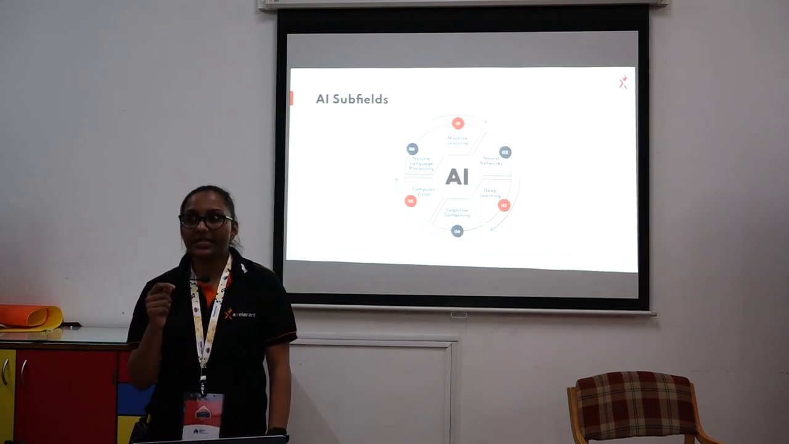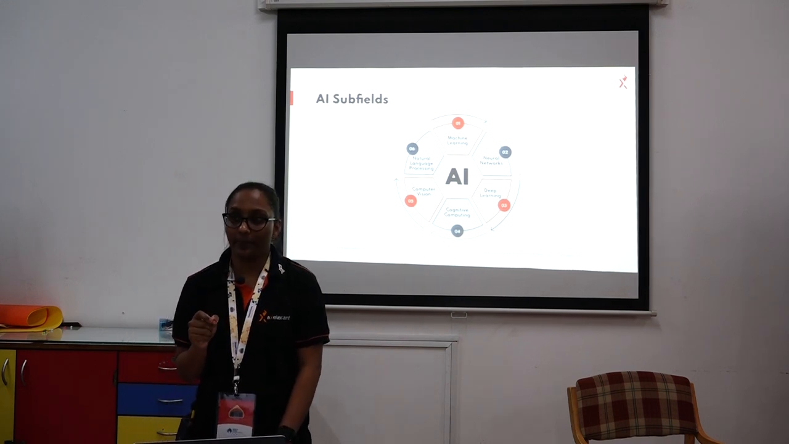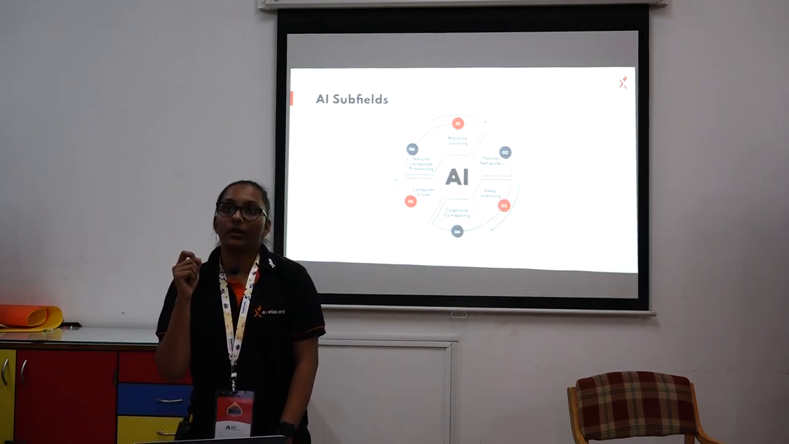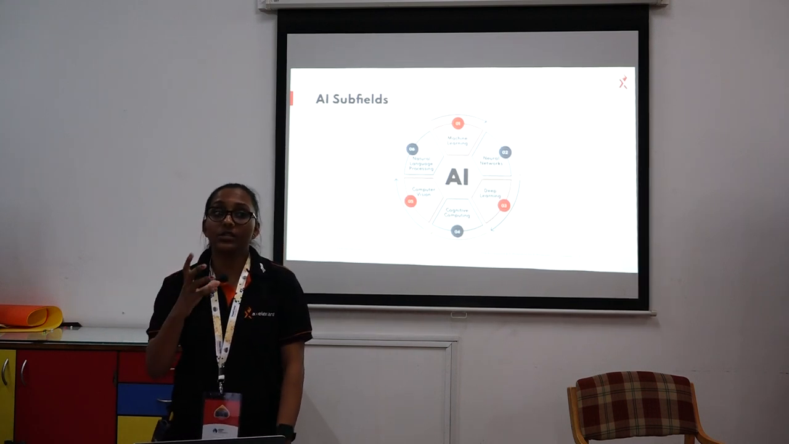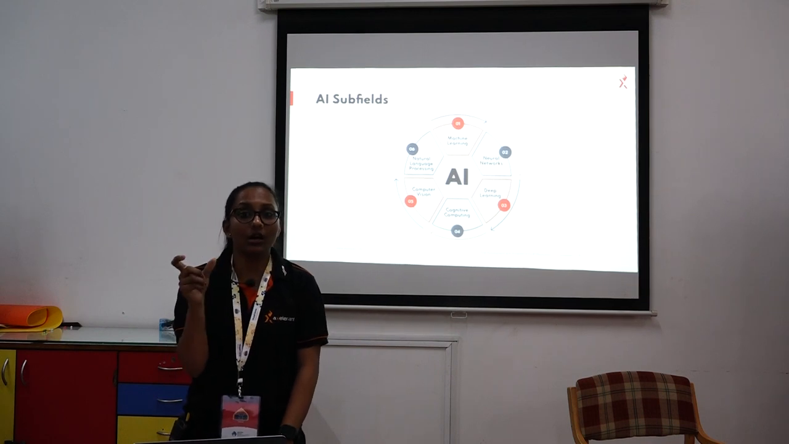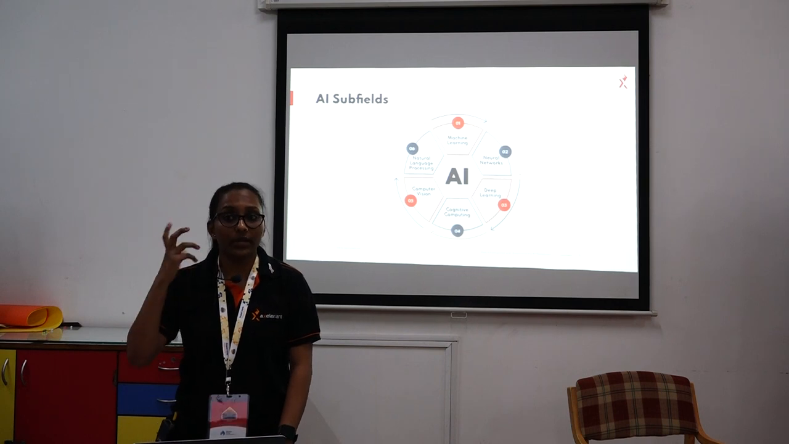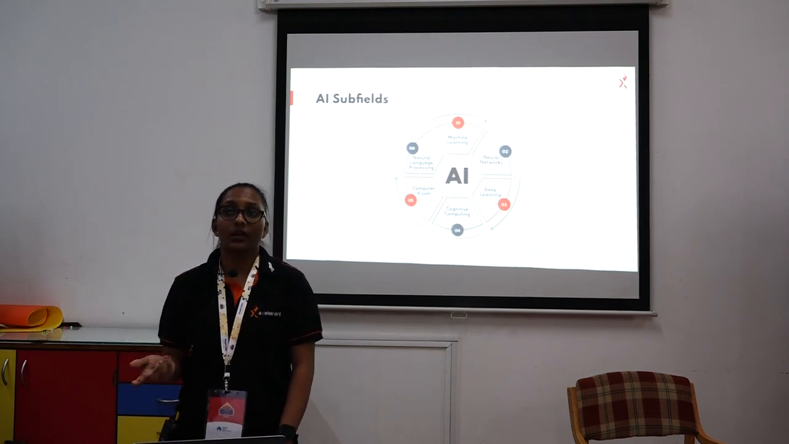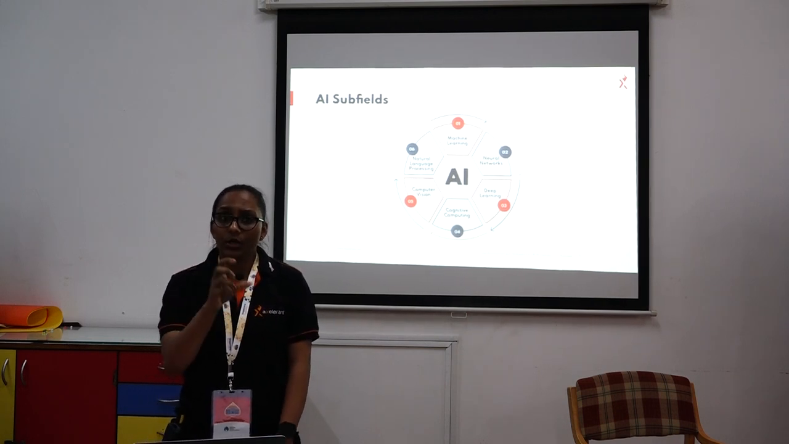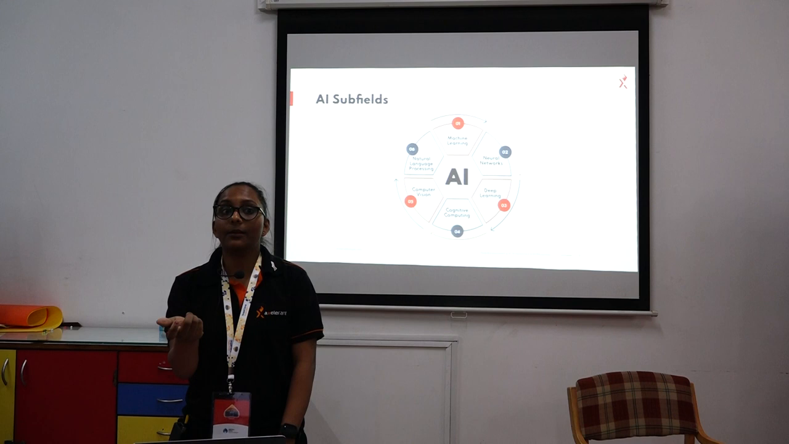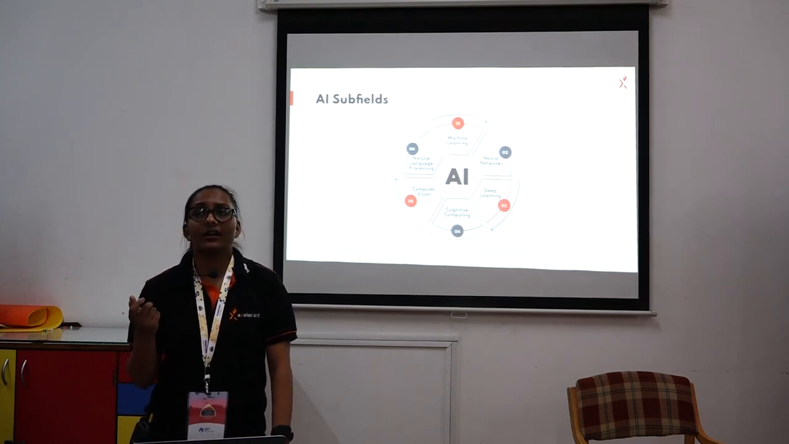Cognitive computing. This is a relatively new term that is introduced in AI. Cognitive computing basically tries to imitate the human thought process. It uses computerized models that are deployed in order to imitate the human thinking process. In cognitive computing, NLP and ANN algorithms are used for pattern recognition.